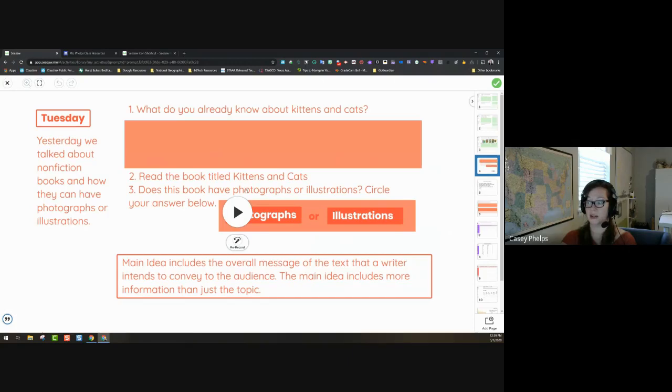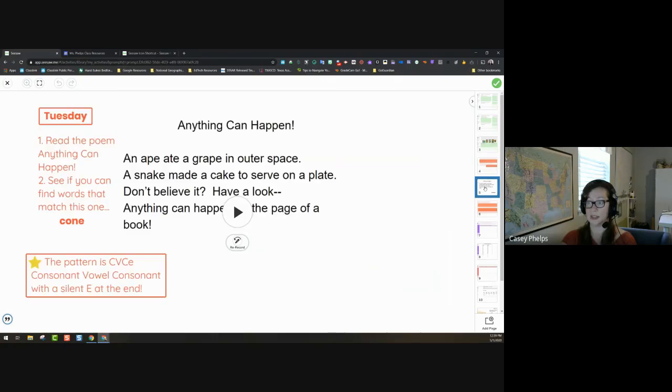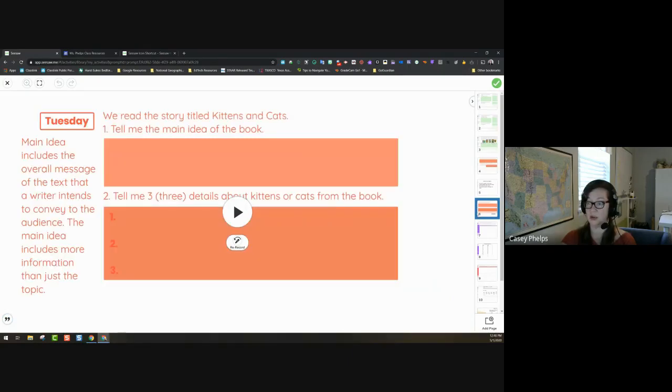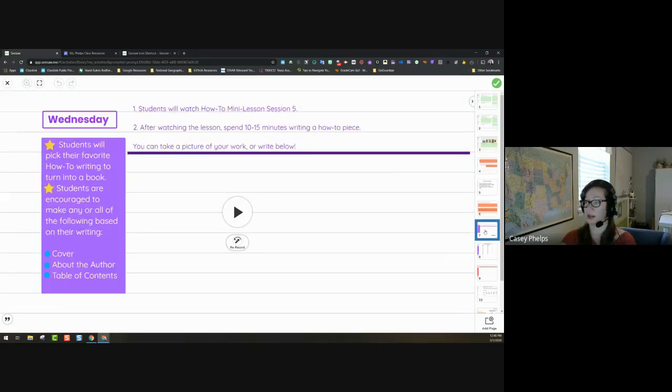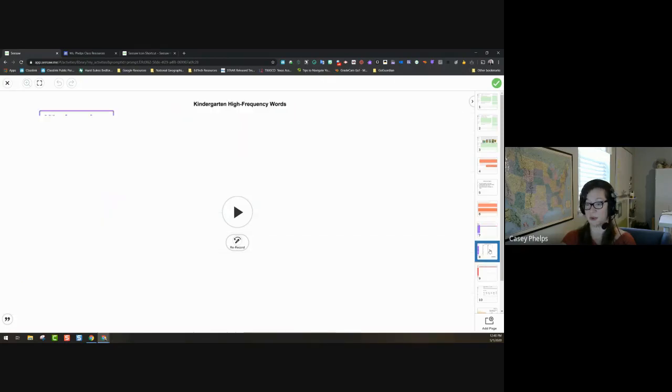Tuesday, they circle an option and learn a little bit about main idea. Then they read the poem. They look for CVCE words because we're going to be talking about the silent E. Then we move into the story of the week, main idea, three details. They do a writing area. The other option here would be to take a picture of your work, or you can write it below. And over here, it has the instructions on what the expectations to complete it would be.